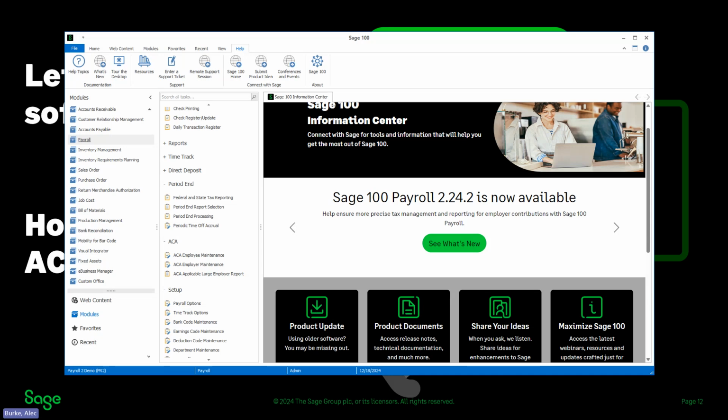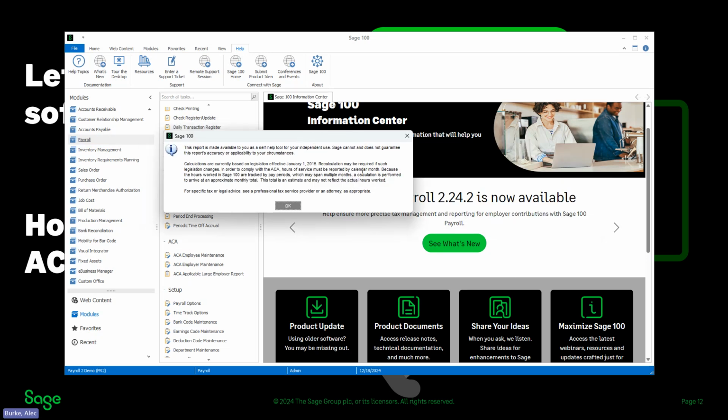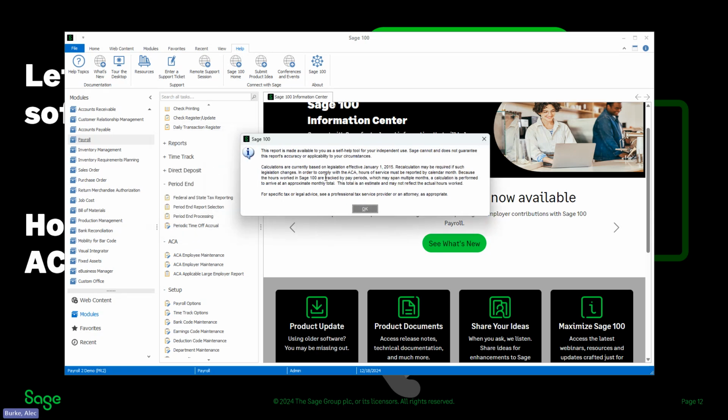The next step is to run the applicable large employer report, which will use the government's three-step formula to determine the full-time equivalent or FTE employee count for each month. I'm going to go ahead and run that. Again, payroll, ACA applicable large employer report. There's your standard warning. We built a report to do the calculation for you. It's kind of a hairy one. Check your numbers.